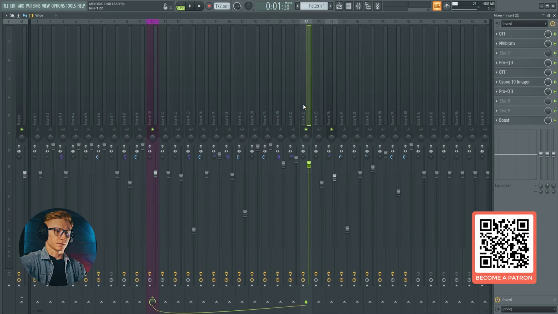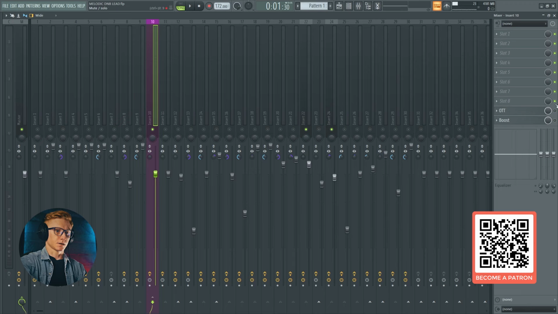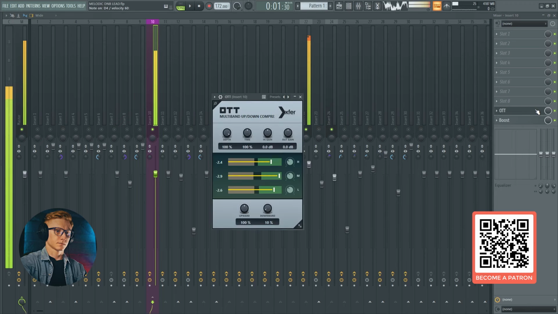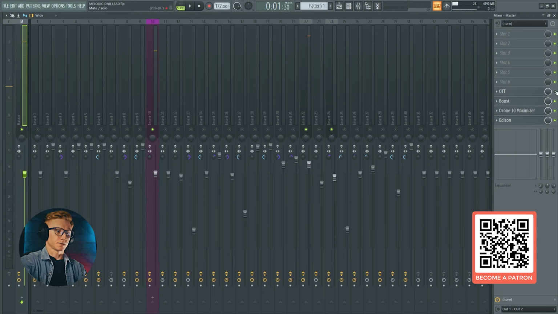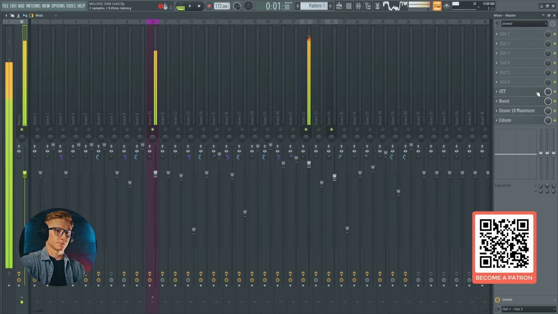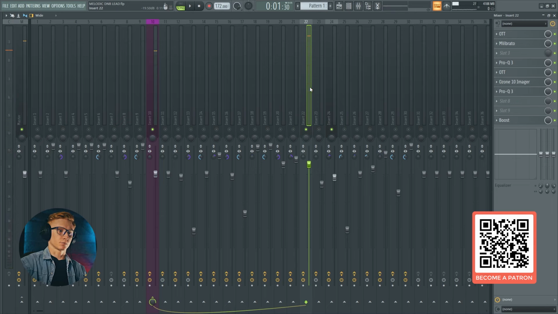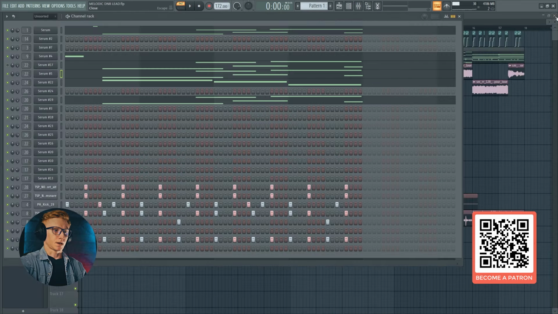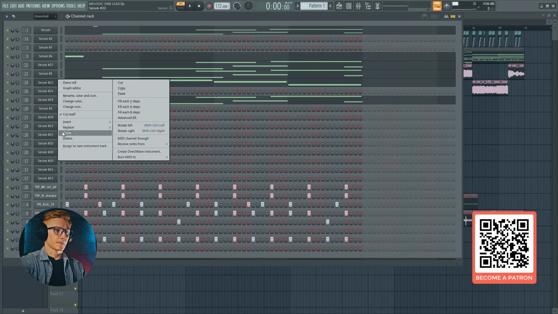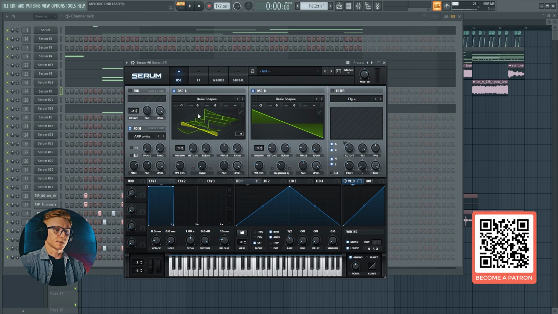Then I'm sidechaining it, and on my sidechain channel I have another OTT and boost. And another OTT on my master. Really subtle. So at the end it sounds super compressed, super saturated, and really pleasant to ears, I think. And here I have this kind of melody. Nice.